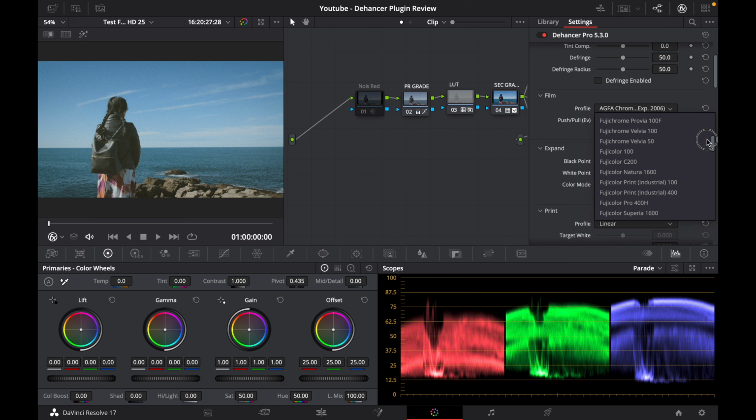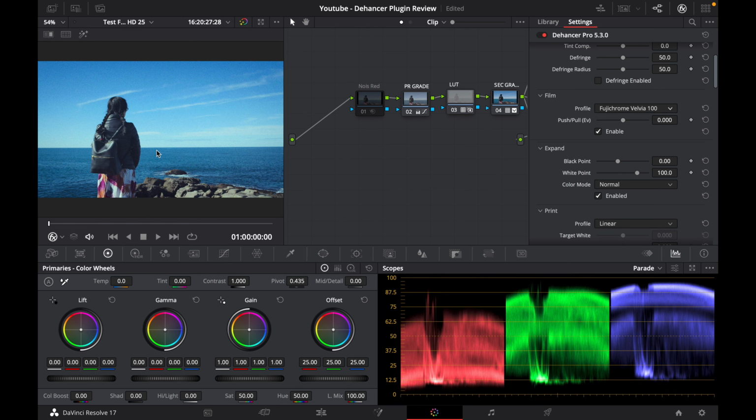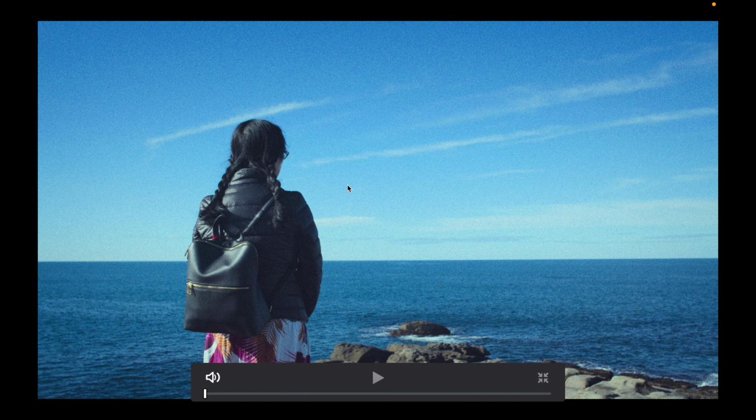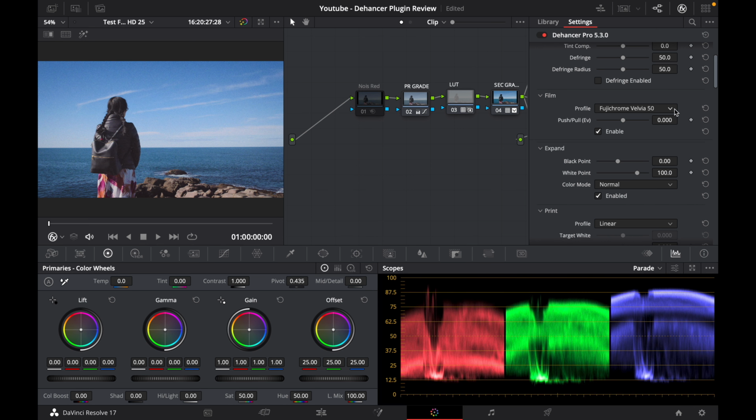We have all our Fuji film stocks as well, which I'm a big fan of. I do own a Fuji X-T2, which has all the inbuilt film emulations. And I tend to love using things like Eterna, and also Velvia is quite beautiful. And that works really nicely for this particular shot, really brings out the vibrance in the blues. So we have so many different film stocks to choose from, so you're never going to get tired of creating different looks. Now scrolling down, we have our Kodak Vision film stocks as well, which I'm a big fan of.